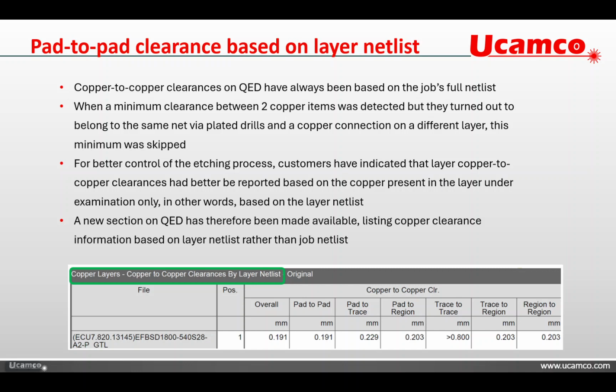Now, what that means is that if you look inside one layer, let's take the example of two pads sitting relatively close together, and the distance between the two happens to represent a minimum. So it would be the smallest clearance distance on that layer between any two pads. Up until now, we would not report this because they belong to the same net. We have another item, which is called same net spacing, where we deal with spacings between items of the same net. So we wouldn't report this.